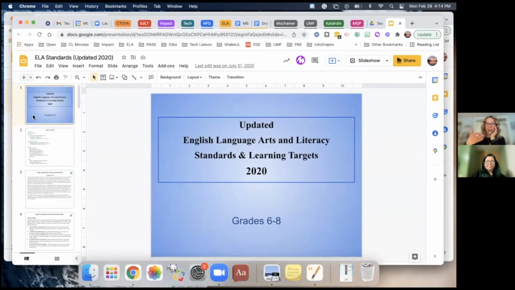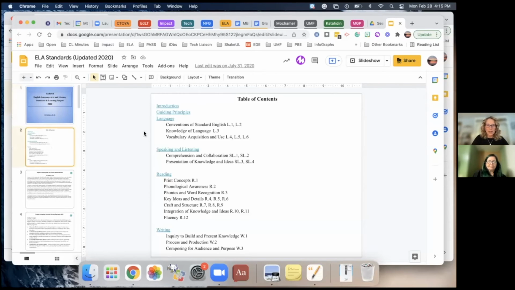Okay, so I'm sorry, this isn't the most beautiful thing, but it's super helpful for me. I shared it with all of the language arts teachers when we were looking at our updated standards. And you can see I changed the shape of this slide. I went into page settings and changed it, so it's more square.